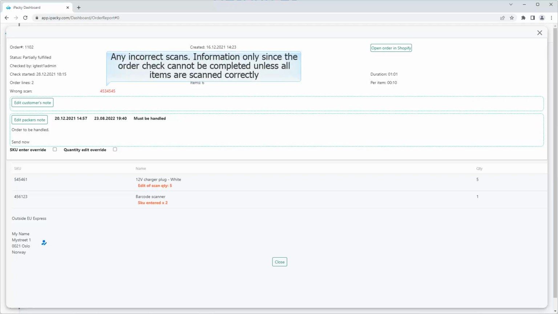Shows if any incorrect scans. This is information only since the order check cannot be completed unless all items are scanned correctly. But it can be useful to notice if a large number of items are incorrectly scanned first.